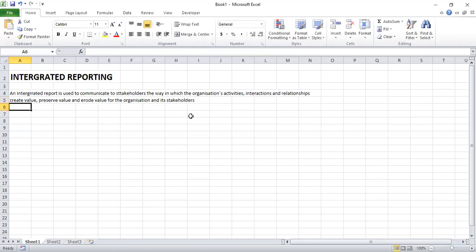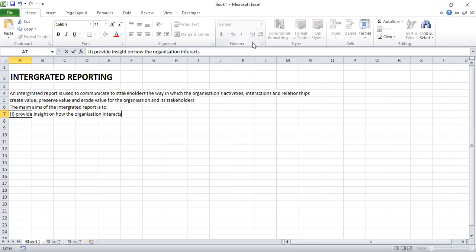Right. The main aim of the integrated report is to provide insight on how the organization interacts with the external environment.